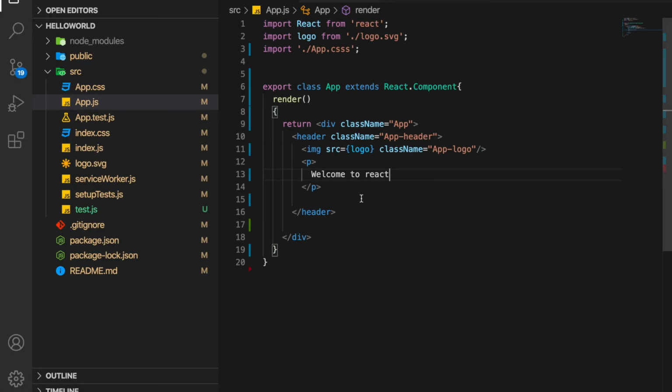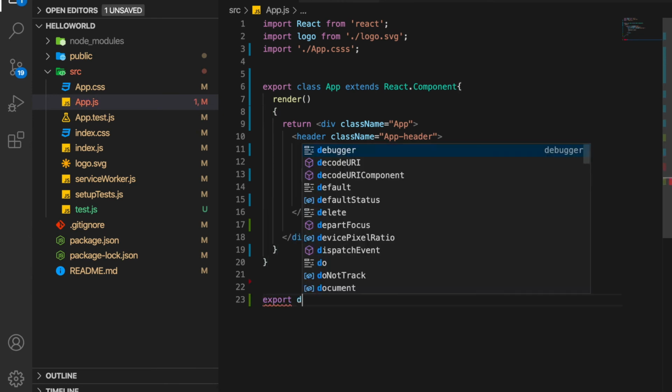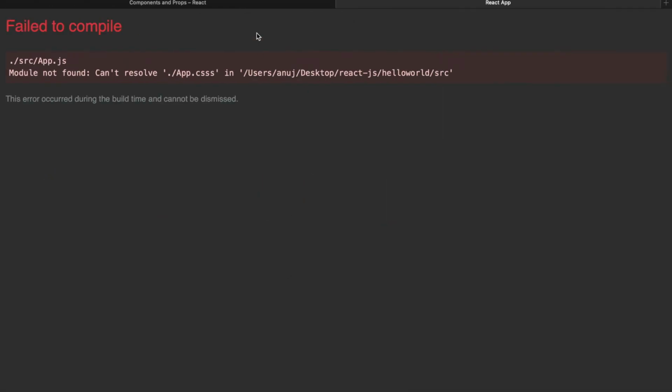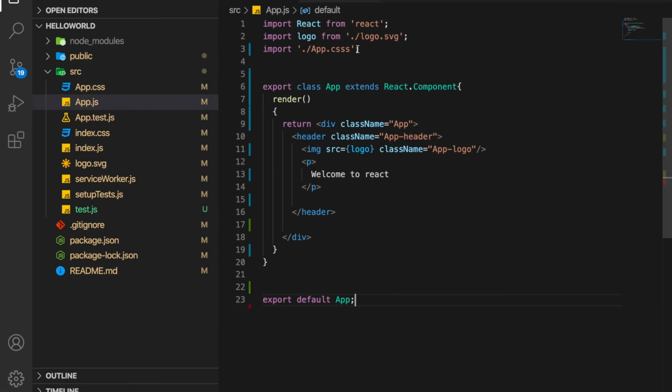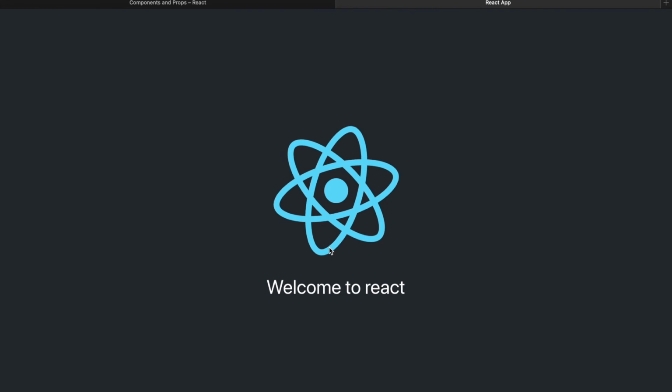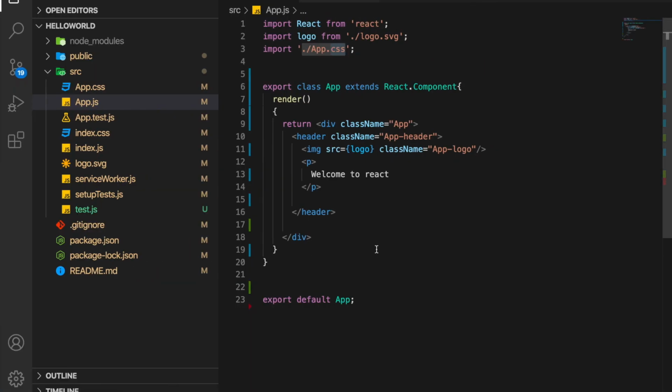Yes, there is one more thing we have to do: after declaring the class we have to write one more line, that is export default App. If we save this and run the program again, it says can't resolve App.css, because we made a syntax error in css. Save this. Now our hello world program is ready. So guys, this is how you can declare a program using the class method. There are some advantages and disadvantages of functions and classes, so we will see them one by one.